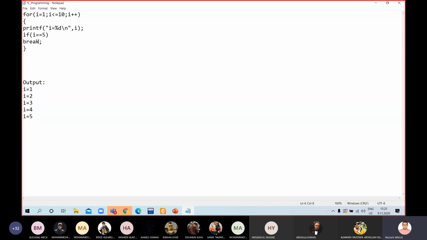Okay, I got it. In this one, it just means if it is equal to 5. But in this one, it just sets I equal to 5. This is the difference. So keep in your mind, write double equal.